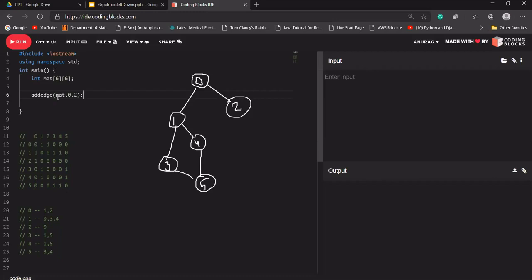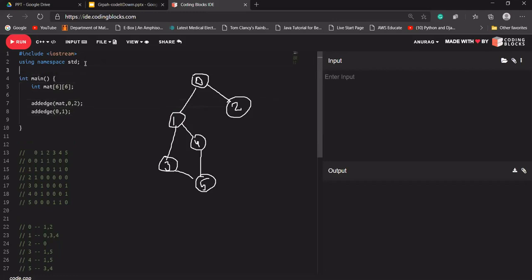Okay, one minute. So what I'm going to do now, we are going to add an edge from 0 to 2, and from 0 to 1. Okay, let's quickly design our add edge function. It will not do much, it will just add the edge. It will take the array, let's say MAT, and we are going to give the size of our array as well. If you want, you can write 6 here as well, or you can leave it as it is.